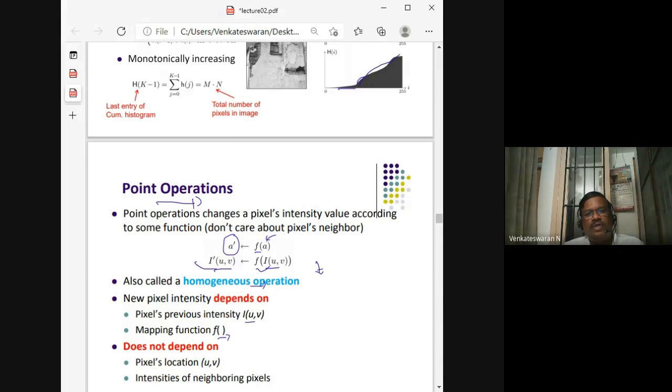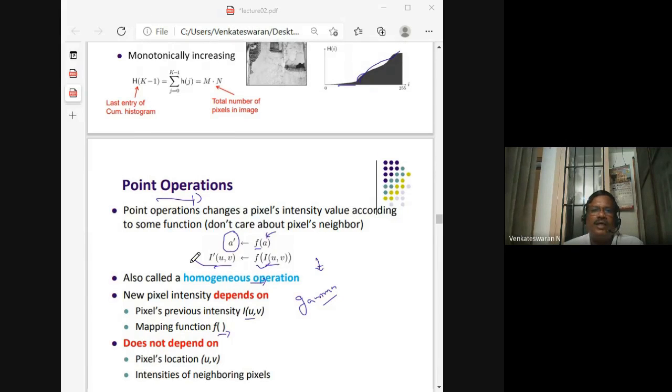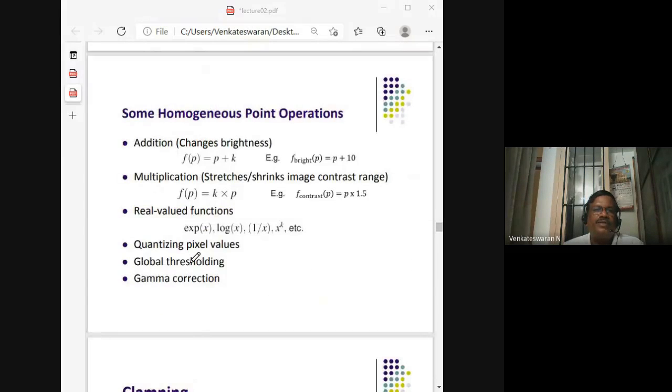I'll tell you about image negatives. You can invert images, you can do some quantization, you can also do some thresholding on images, and there is a very important operation called gamma correction, which can be done on images. Of course, this will also help you to do what is called color transformation, which we're going to see. Some homogeneous operations that you can do are adding some pixel values, multiplying with some constant, and intensity values can also be put through some functions. And then you can quantize.